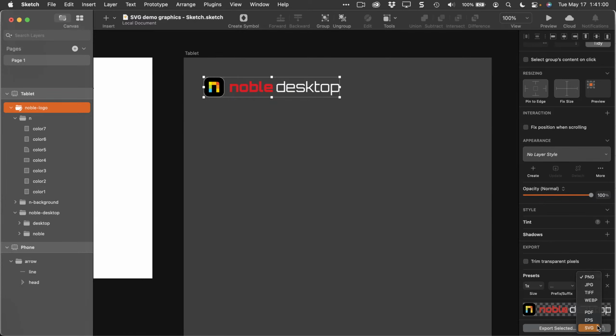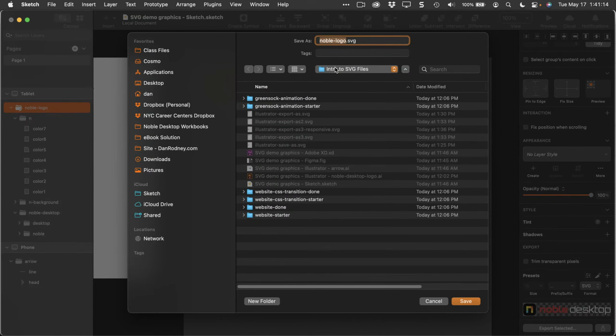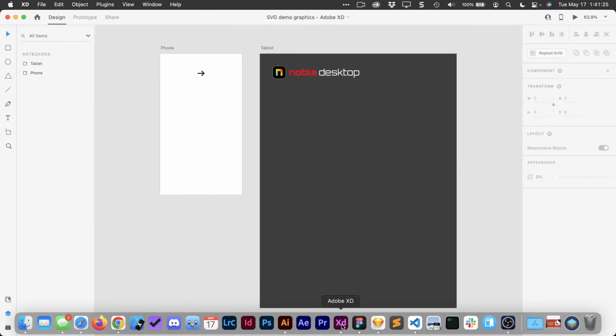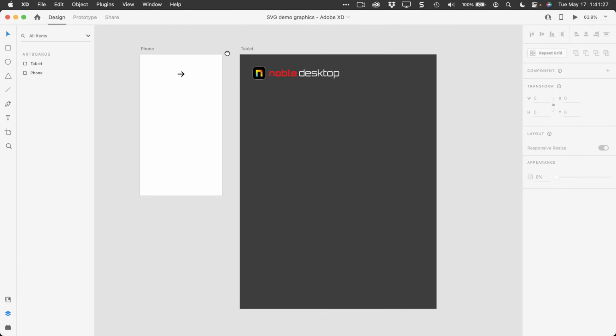So I choose my format as SVG. The size goes away because I don't need to worry about 1x versus 2x. I just choose my SVG format. There aren't options that I set here. I just choose export selected. And I'm going to call this Noble Logo -sketch so that I can remember that that's from Sketch, and save that like so. We'll do the different exports, and then we'll take a look at the code that was written.